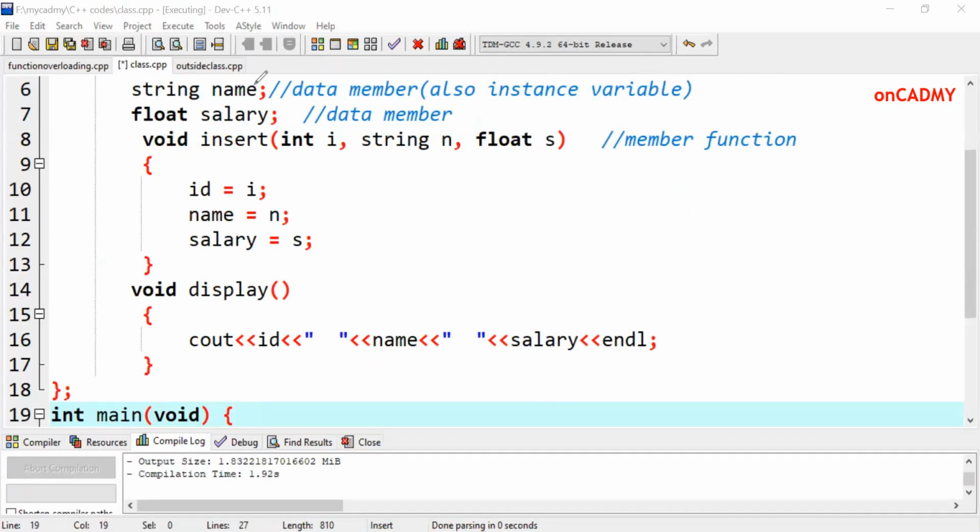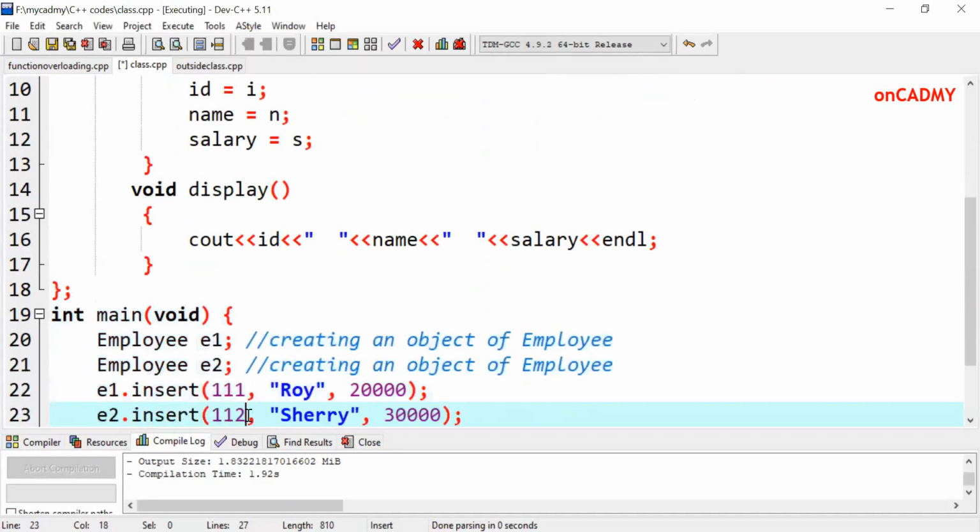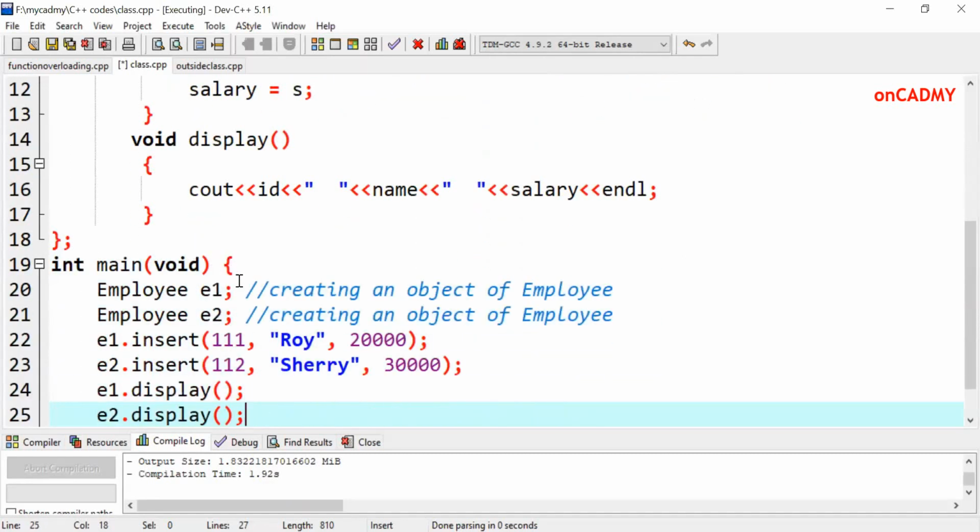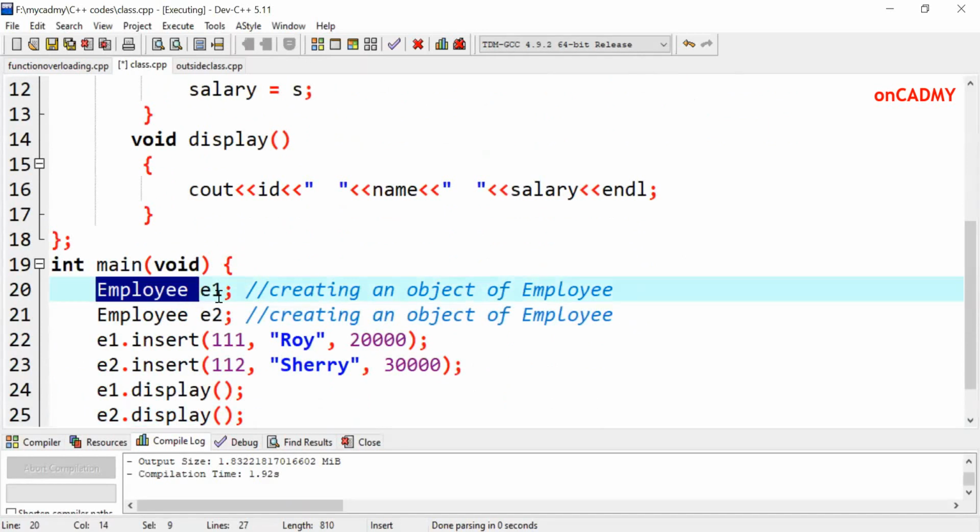After that, we need to declare the main function. In the main function, we'll put braces and create an object of this employee class. This is the class name employee, and this is the object name E1. Then there is another object of employee, E2. Then how to call them? It is very simple. We'll write the object name E1, then put a dot, and then call the insert function, which we have just created. And then we'll pass 3 arguments: first is ID, second is name, and third is salary.